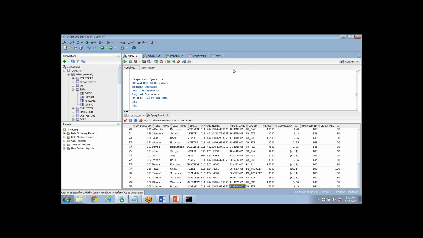Ram, I have a question. Yeah, go on. Can you write down a query for the ANY operator? A sample example of the ANY operator.